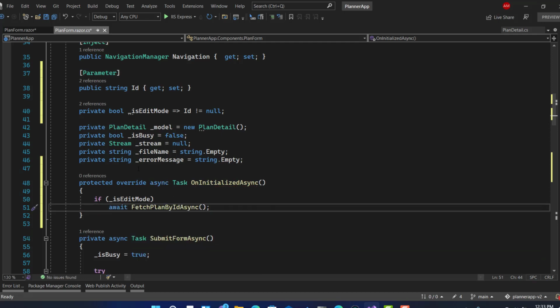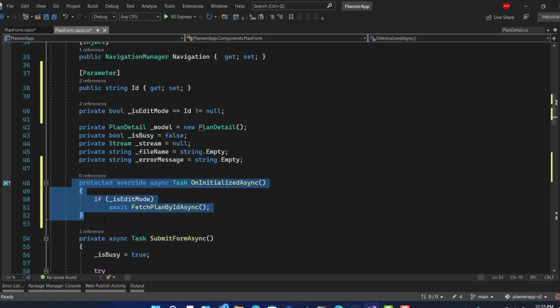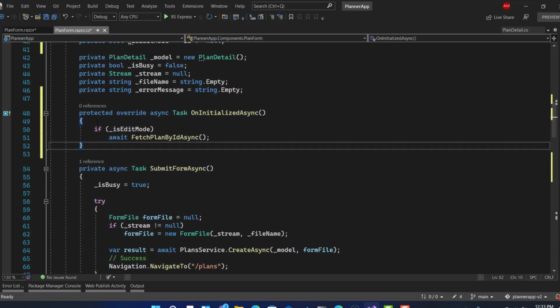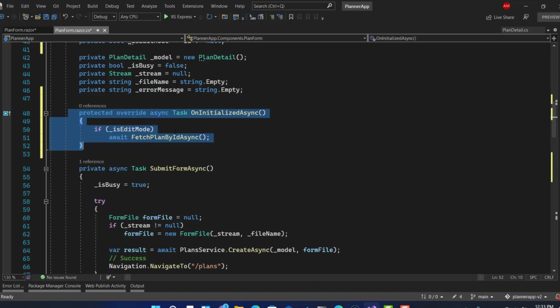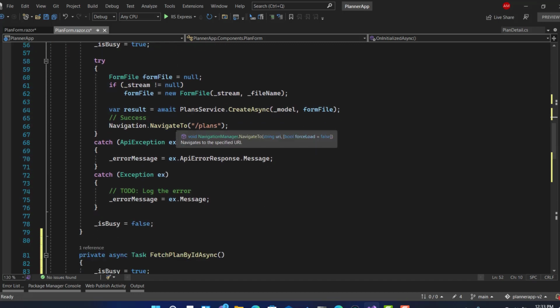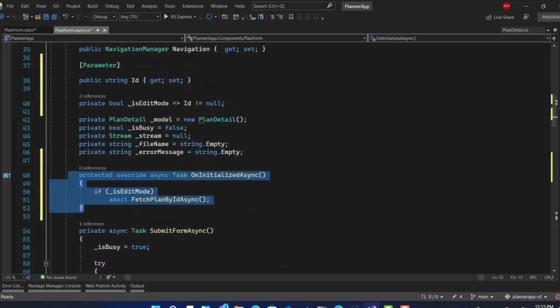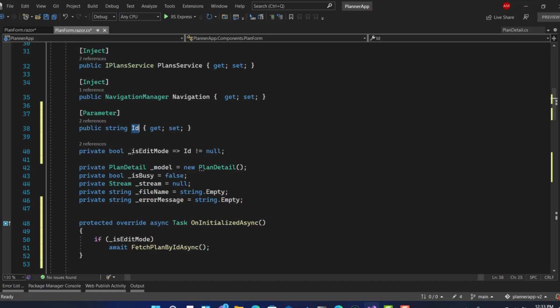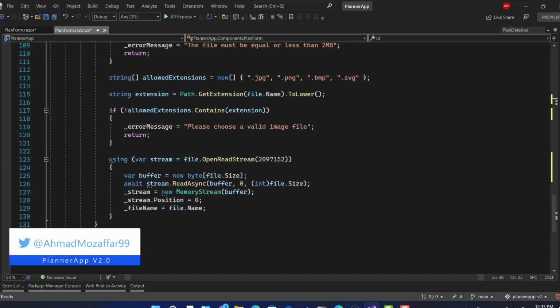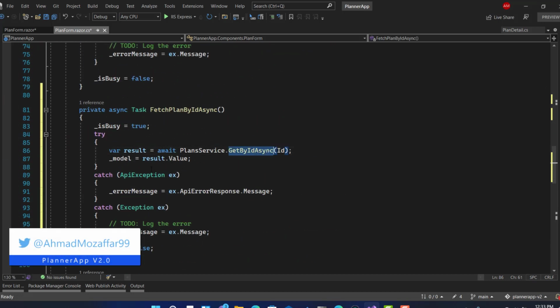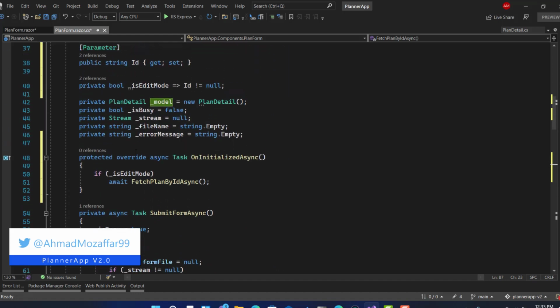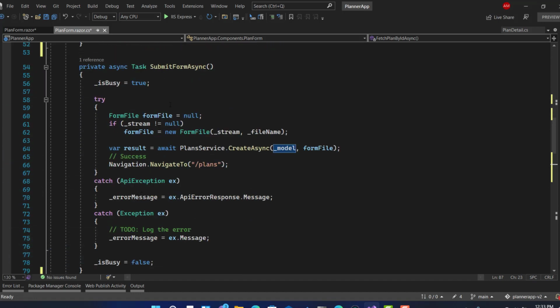As you can see, this is very simple. And in case you have any questions, just put it in the comment section, and I will get back to it as soon as possible. But again, we click on the edit, we go and we send the ID of that plan that we want to edit, we fetch it by ID from the API, then we put it in this model that's being bound to the form, and then for the submit, we will call update.